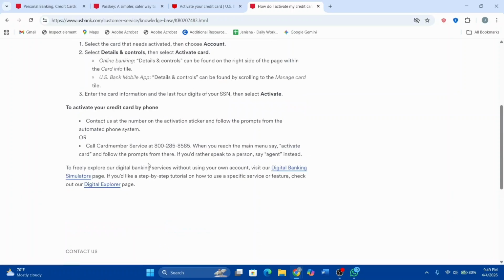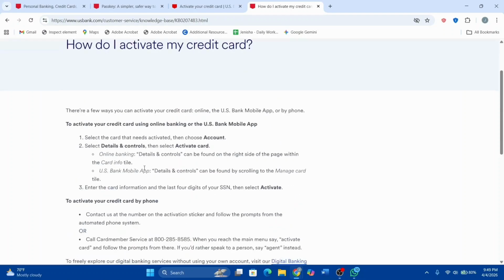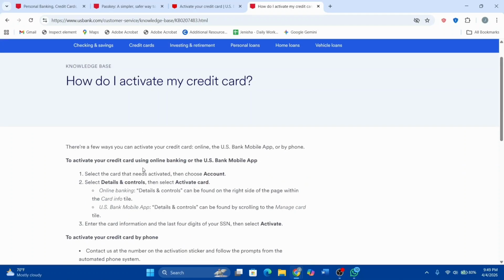And some cards activate automatically when you make your first transaction or check balance at an ATM if allowed. And what you need is your credit card, your personal info for verification, and your phone or email linked to your account. And that's it.